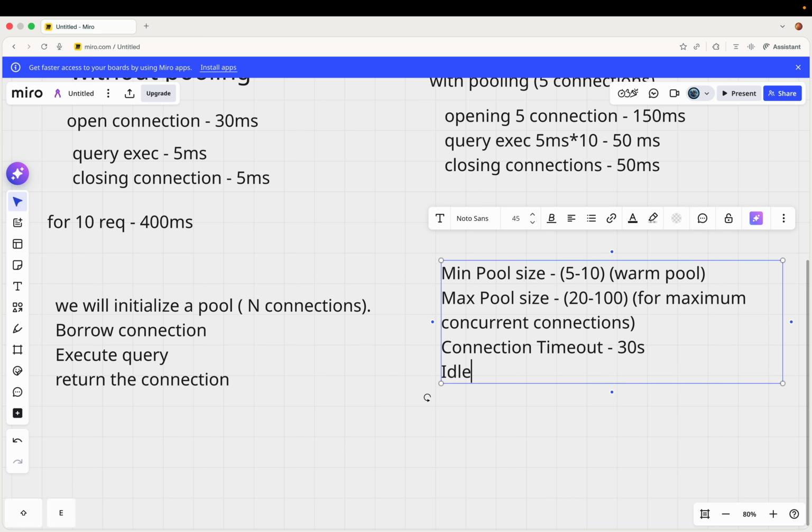Next is idle timeout. This idle timeout is for connections only. Let's say a connection is there and no request is being processed by that connection for a certain period of time. That is what we call idle timeout. It will generally be around 10 to 30 minutes.